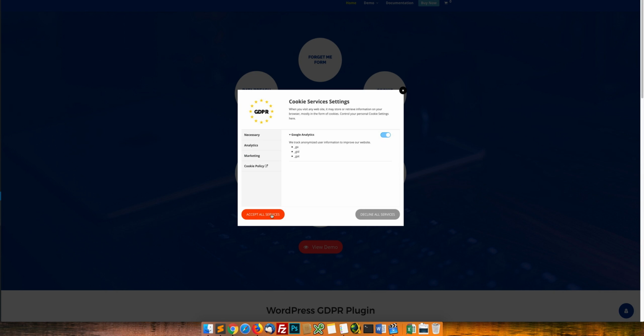So let's jump into the accept all services. If I click that one, then all services will be accepted. So for example, in the marketing part now also Facebook Pixel is accepted and Google AdSense is accepted. And here we also have the decline all services part. If I click that one, then you can see all the settings that were checked before are now deactivated.